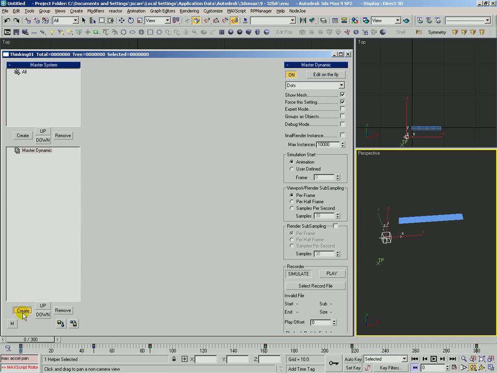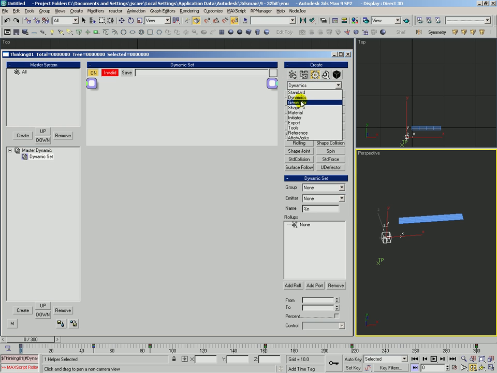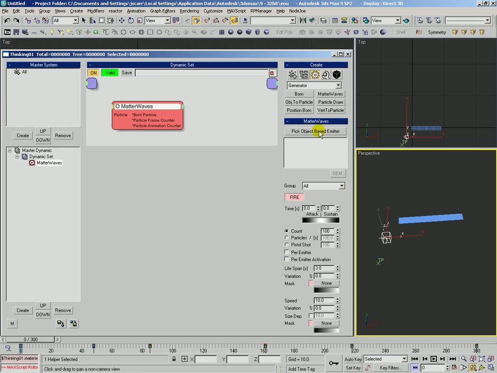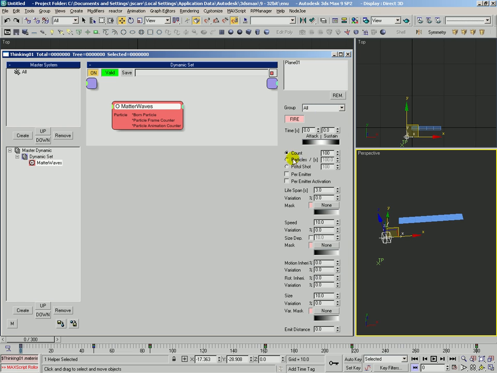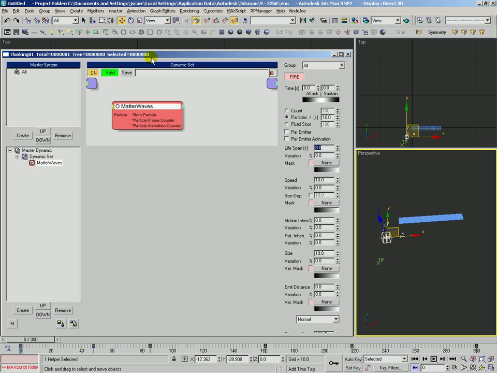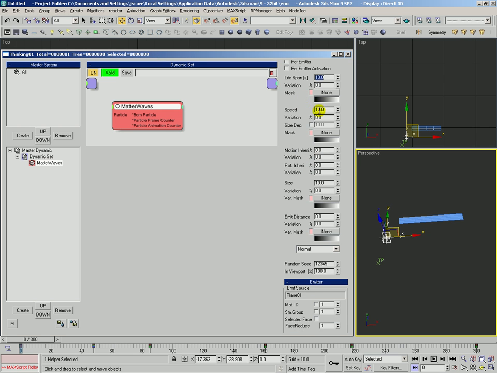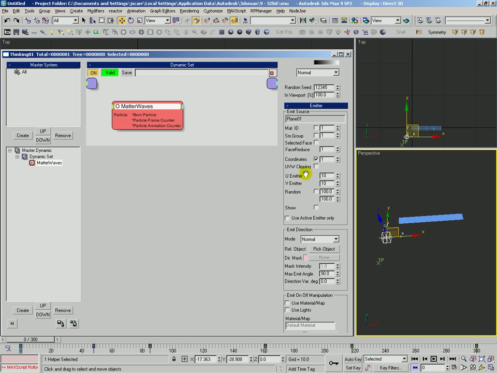So we'll go ahead and create a first rule. We'll add a generator, matter waves, and we'll pick that object there. And we're going to go ahead and change the way that matter waves borns particles. Go ahead and set it to a rate of 10. We'll set their lifespan to be 10. We want their speed to be 0 at birth, so it's just going to create them on the surface. And we'll go ahead and randomize the UV emission points.